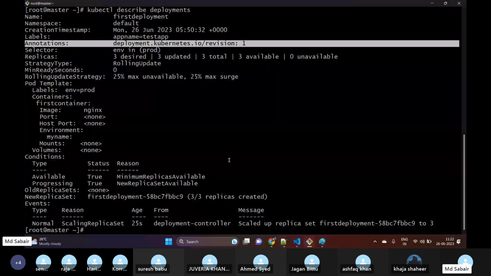So basically rollout means a new version of the application or a new release. We generally term it as rollouts. Whenever a new rollout happens or a new deployment is created, a revision is created. So how do we check this revision?